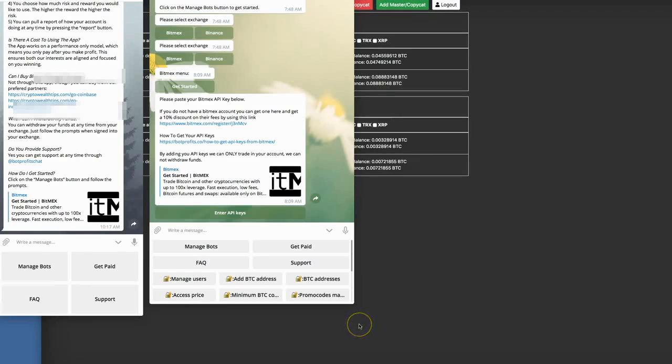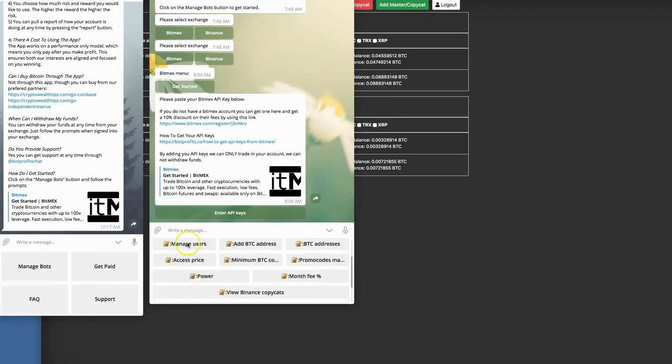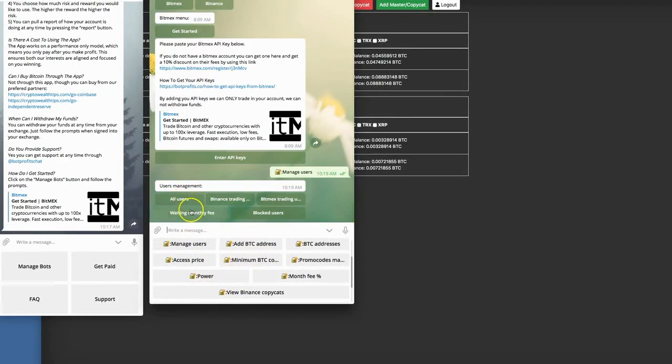In this section I'm going to go over the admin functions of the Telegram bot. So here we have the manage users function. So you can see all users, Binance users, BitMEX users, users that are waiting to pay their fee. So what happens is at the end of each month, or a 30-day period rather, so from the time that someone signs up, 30 days from then, however much money they, or how much crypto they made, and the percentage that you set, it will send them a link for you to pay, right? So you can see the users that are waiting to pay the monthly fee. Blocked users, so you can ban users through here as well. If people are not paying or they're causing trouble, you can ban them.